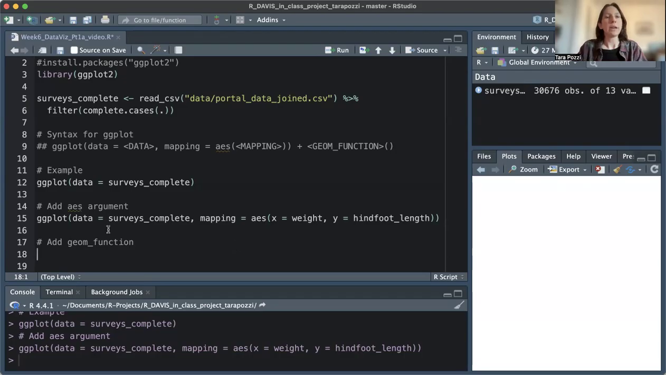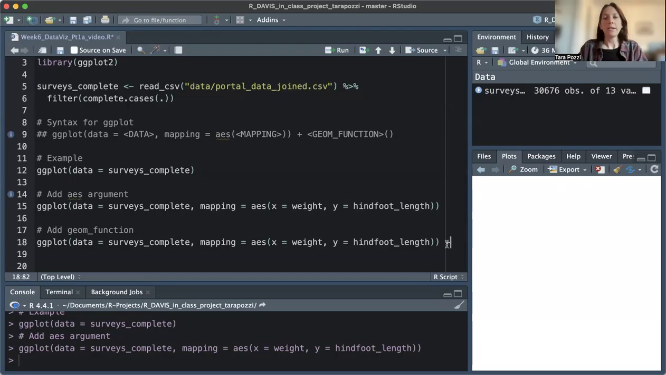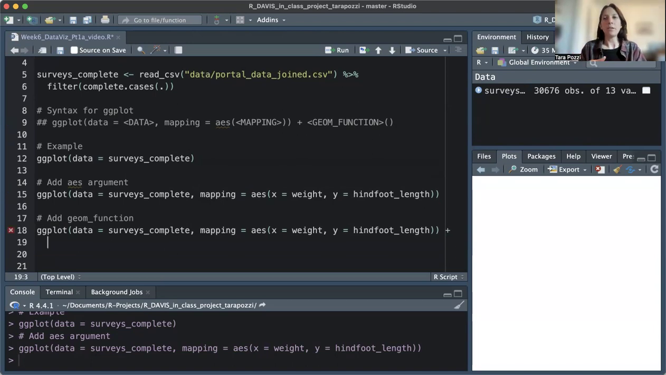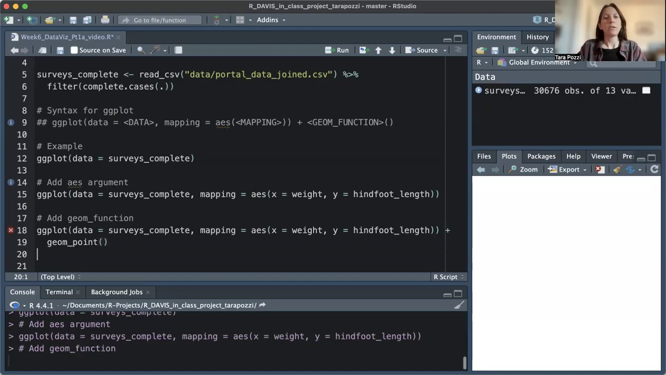So, okay, let's take what we have in line 15, we'll copy and paste that, and we are going to add a geom function. So to add, we have to write an actual plus sign, and similar to how we work with pipe functions, I think it looks a lot cleaner to space down every time you add something new to your plot. And so I have spaced down to line 19, and I'm going to add geom_point to represent the X and Y data.